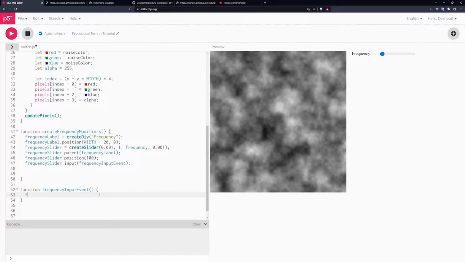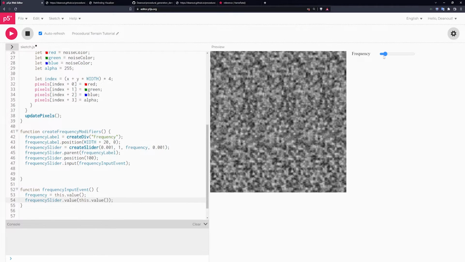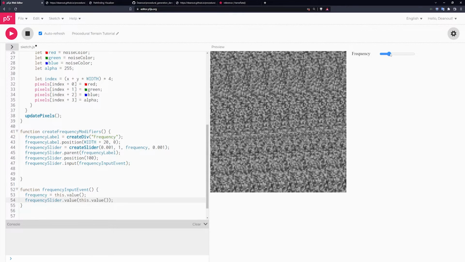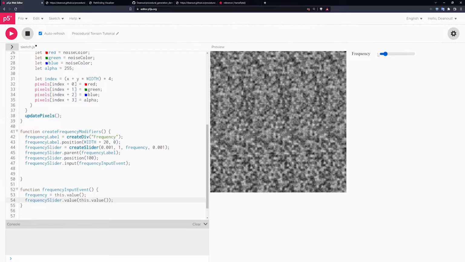So we'll set the frequency equal to, and it's just going to be this.value. Thankfully, we can call it like that. And then we'll set the frequencySlider.value to be equal to this.value. And then we can also set the input in a minute here, but this will at least let us slide the noise up and down and give us that cool zooming effect.